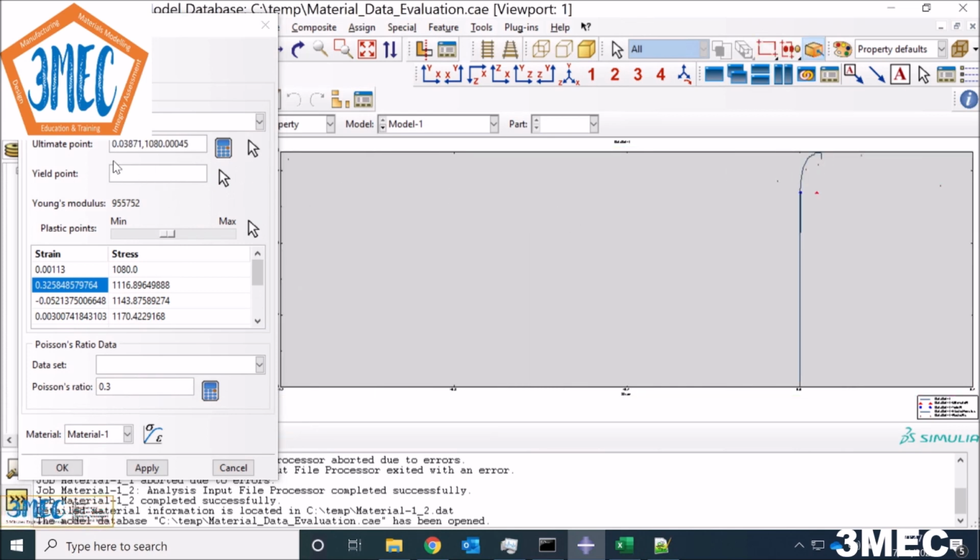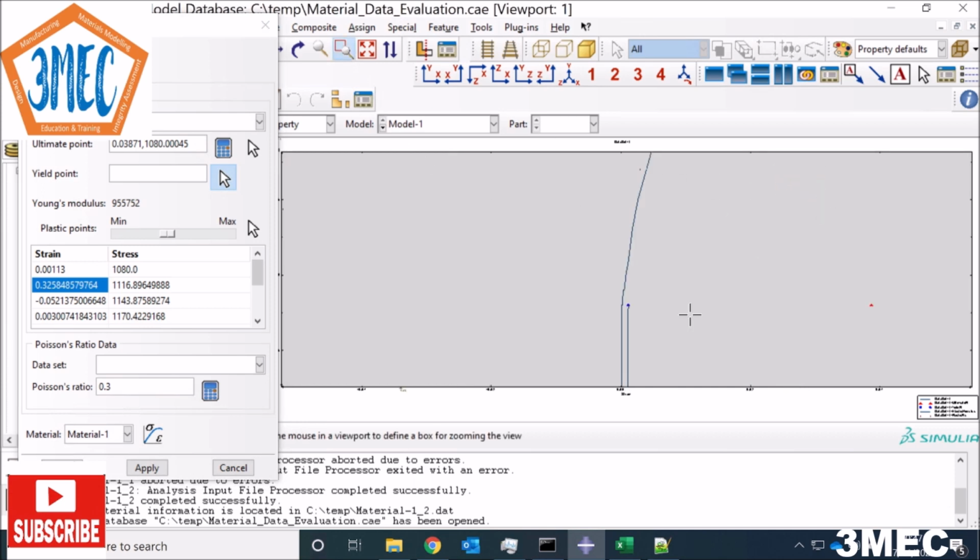So now my data is somewhere here, so I have defined the ultimate strength. Now the next thing is the yield point. Again, the yield point should be picked up by this tool, but since you see it's fluctuating data for a complicated alloy, it's struggling. So I'm going to use this point here.